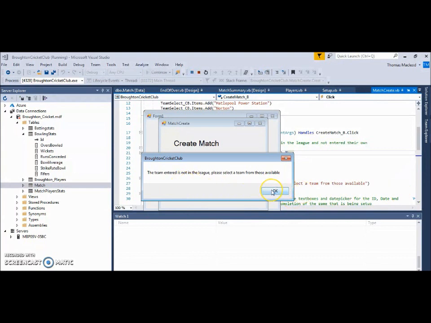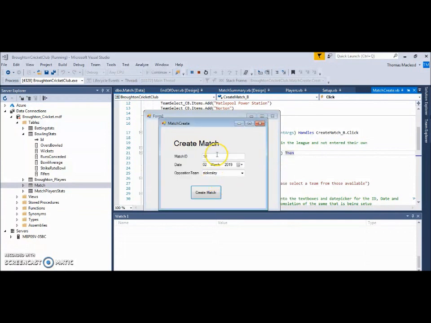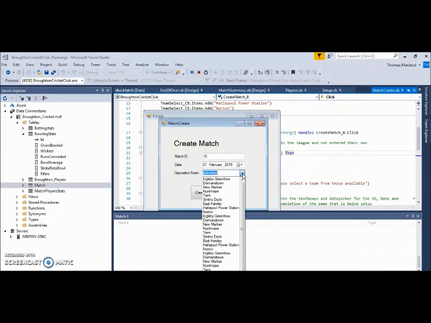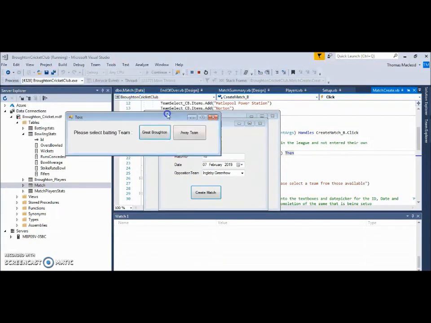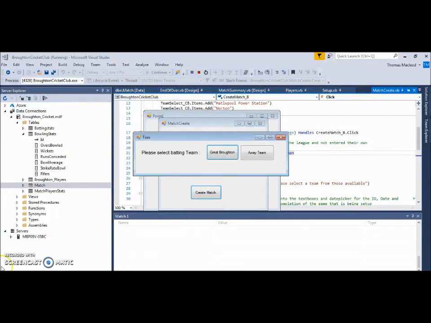Team is not entered, so that works for validation, and then we will use our typical data approach and select the date specified in the test plan, the 7th of February, with a match ID of 10 against Ingleby Greenhow, and the match is created, and this takes on to the next form.